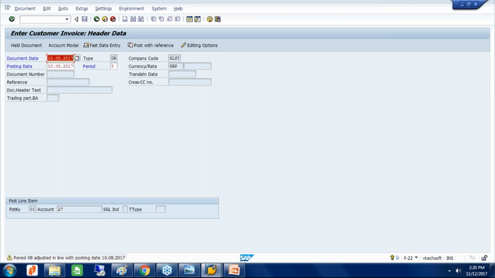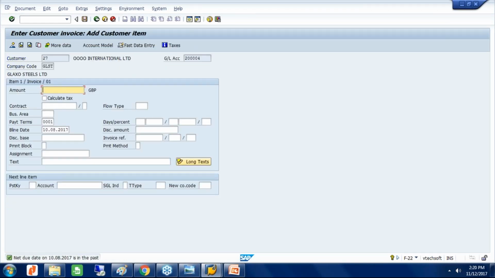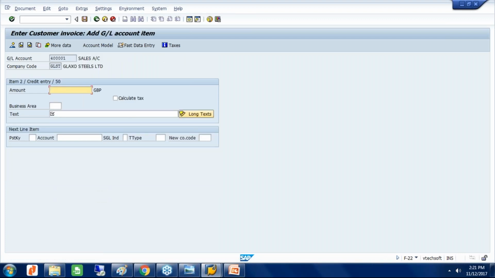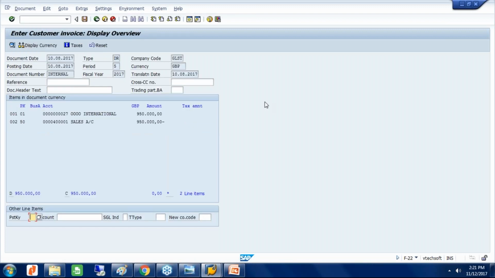Press enter till you come to the next screen. So let's go ahead with some amount. Other things are the same as we have seen in case of vendors. The system is drawing it from the customer master. So this will call as customer invoice. The second line item 50. This will be my sales account, 4,01,000. Press enter. Star and plus. So go to document, select, and save it.